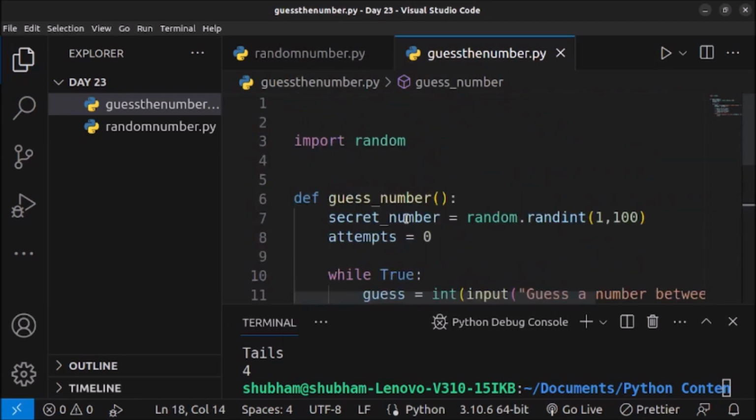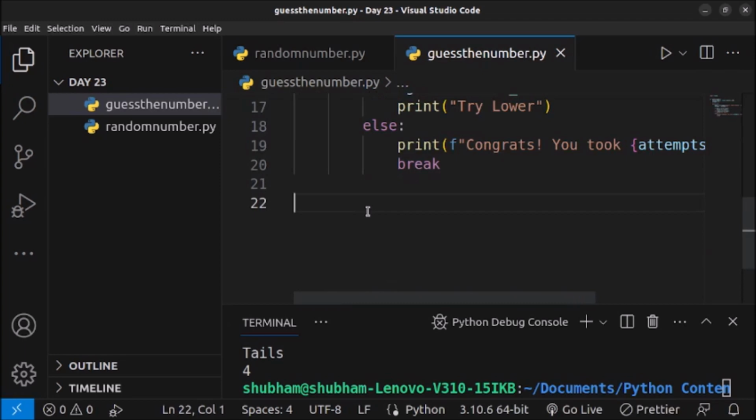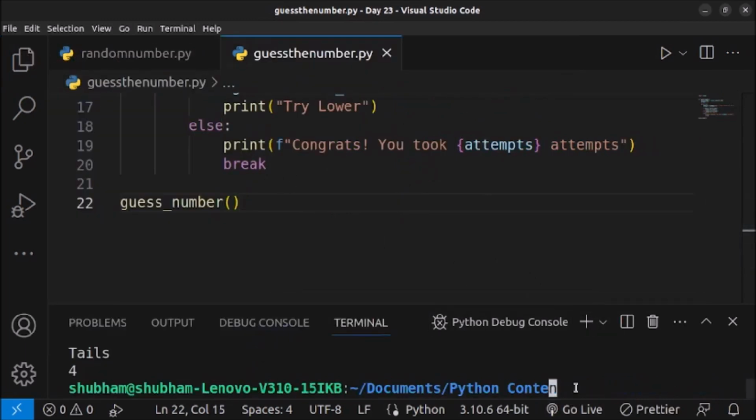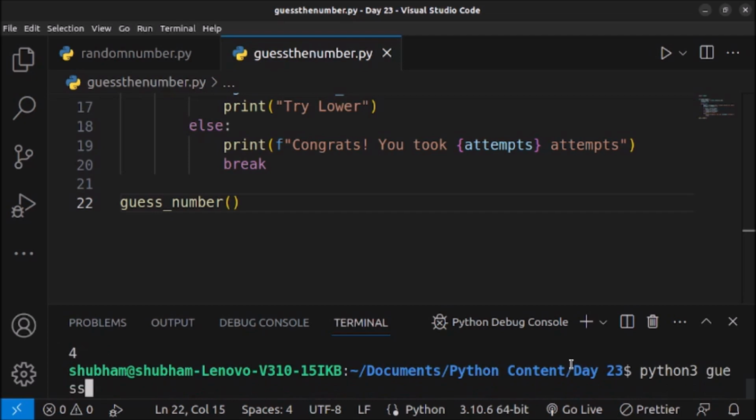So let's try to execute the code. As you can see, we have written a function here, so we will need to call this function. Let's call the function at the end, guess number. Now let's go to our terminal and execute this file: python3, and here we will use the name of the file, guess_the_number.py.